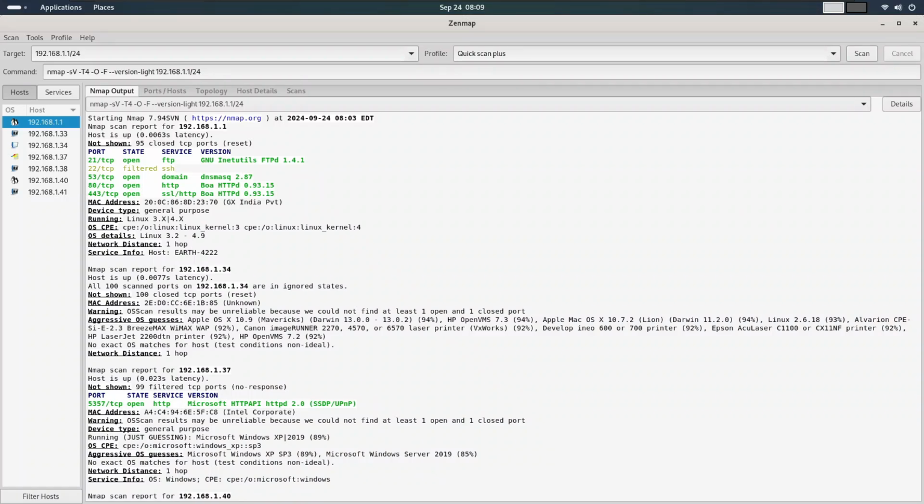Another cool feature is the ability to browse devices based on services. For example, we can look at all devices running the HTTP service or SSH service by clicking on the respective tabs. It's a great way to filter devices if we are targeting a specific service.